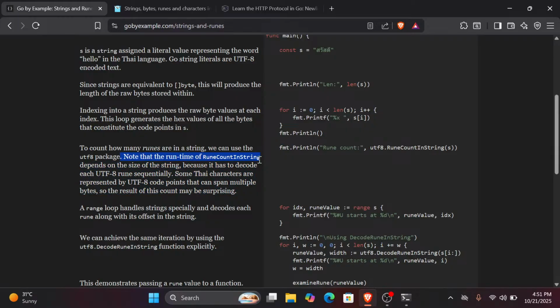Note that the runtime of RuneCountInString depends on the size of the string because it has to decode each UTF-8 rune sequentially. Some Thai characters are represented by UTF-8 code points that can span multiple bytes, so the result of this count may be surprising. Okay.